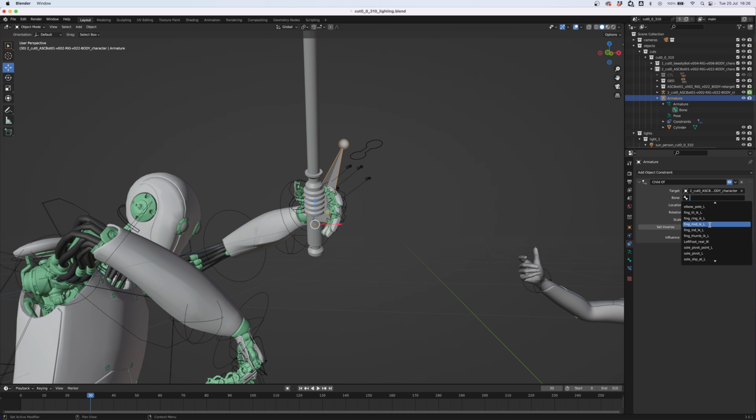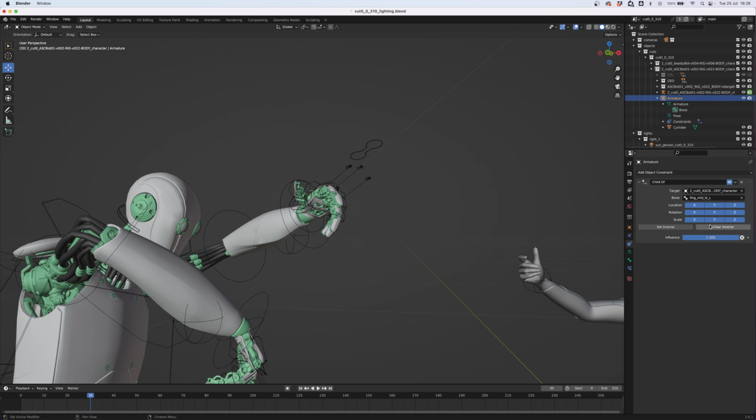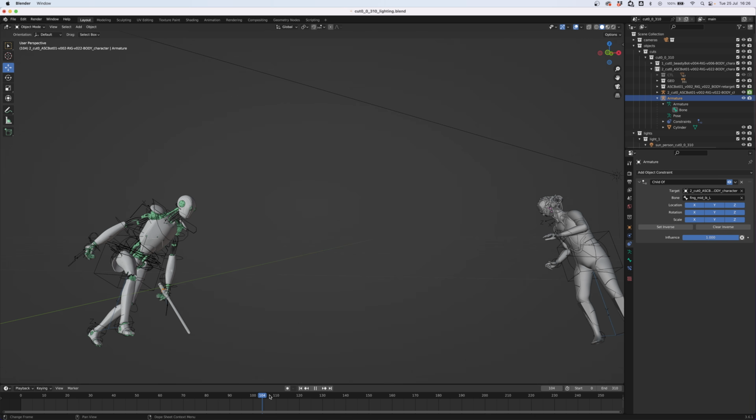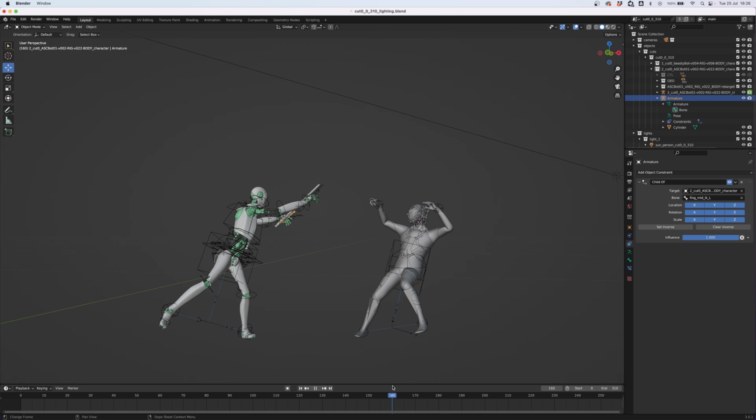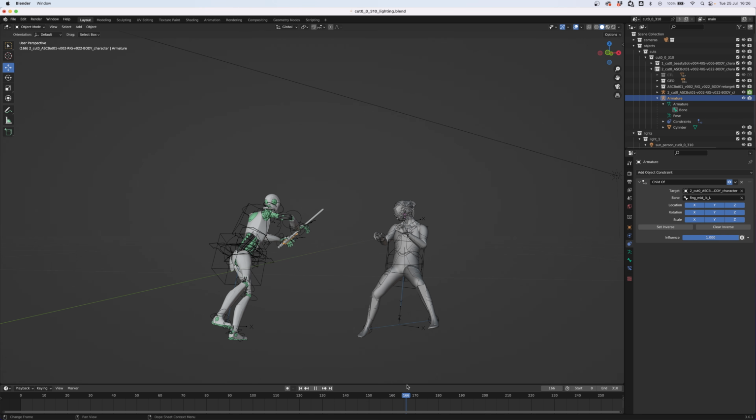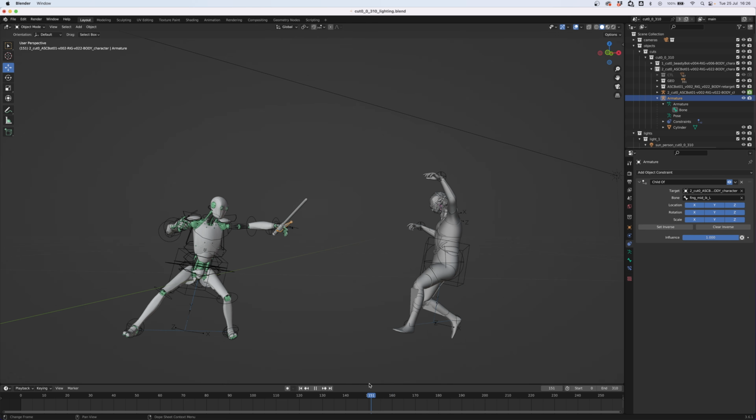So we're going to go for middle finger on the left hand. You press that and you'll see that the lightsaber on the bone disappears. If you press set inverse, it will move the position back to its origin. Now when we play the animation, our character has a sword in their hand. And we're going to repeat that same process for our other character, and we can play around with the scale of the sword and things like that.